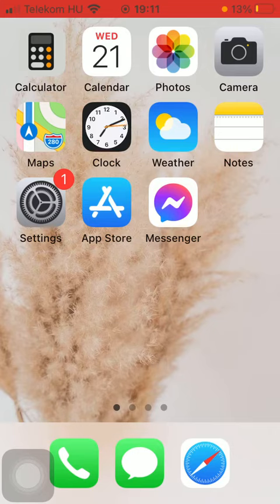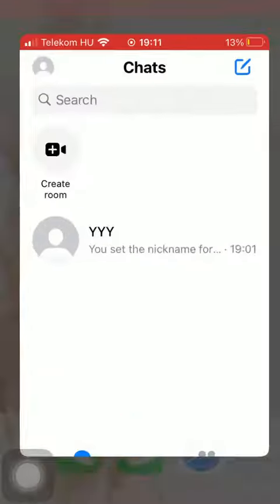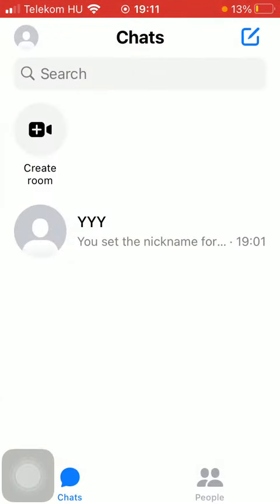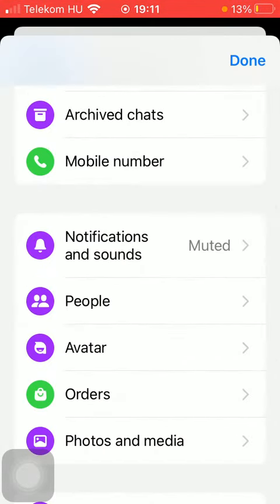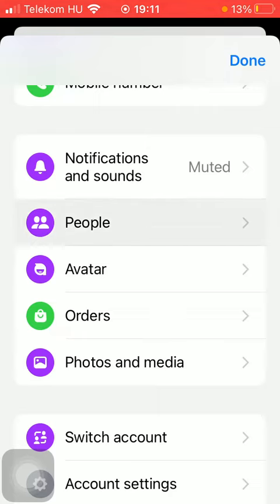So let's jump into it. First of all, open the application on your phone. Now tap on the profile icon in the upper left corner of the screen. Scroll down till you find the people section.